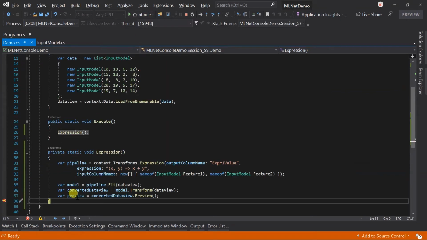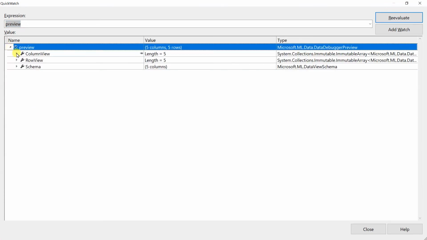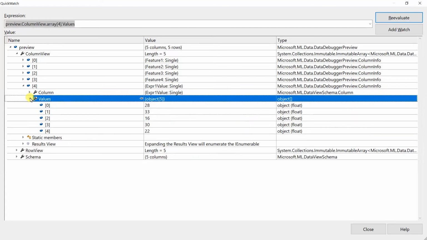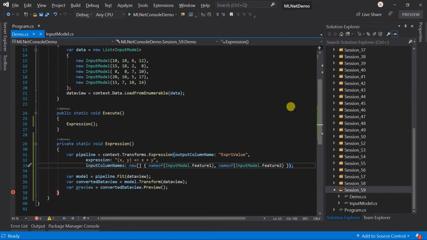Open the quick watch. Here you can see that it includes the expr1 value and it contains the sum of the 2 values that we have specified. We can use arithmetic, logical, ternary, and conditional operations in the expression. We can also perform some mathematical operations too, like minimum, maximum, log, absolute, square root, etc.